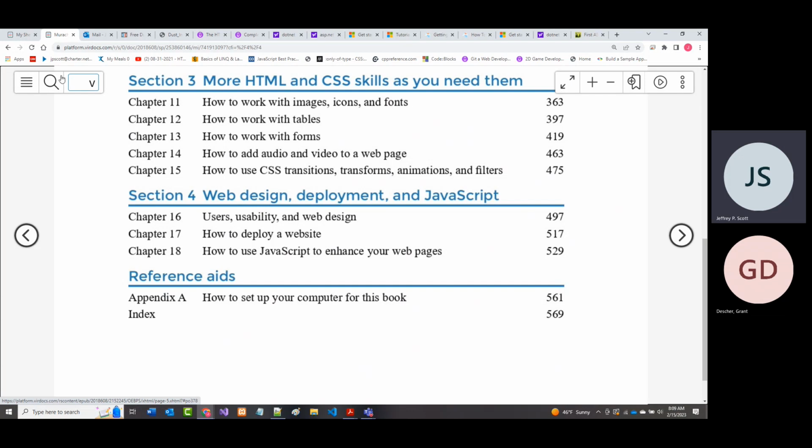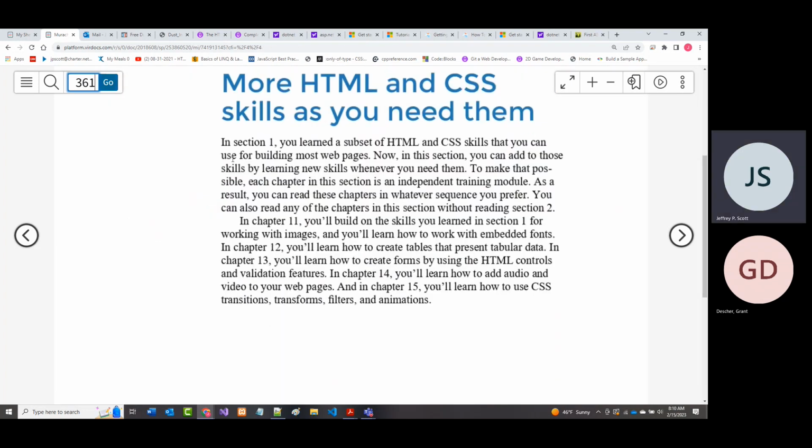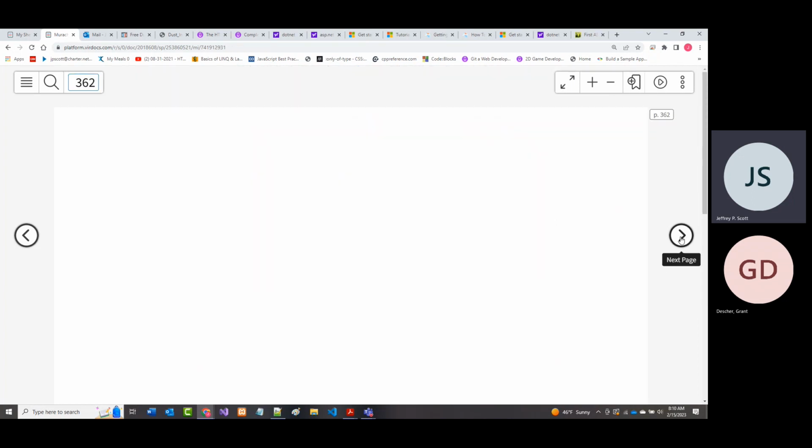All right, so with that said, let's just jump right into section 3. So they mention here that, again, chapter 11 will be images and fonts. Chapter 12 will be tables and tabular data. And chapter 13 will be all about forms.